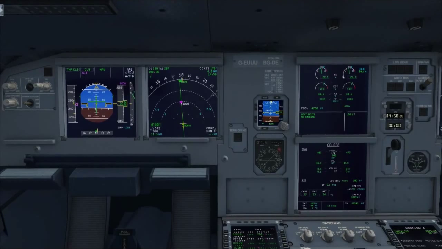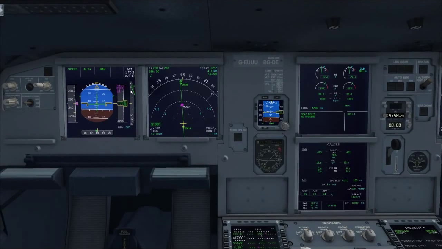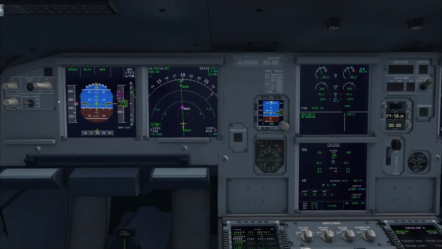We are now climbing. Power's coming back up. Nose is coming back up. Up we go. 3,000 feet per minute. Quite a steep climb there, so it's only 4 miles away. And at 250 knots, you'll do that in no time.